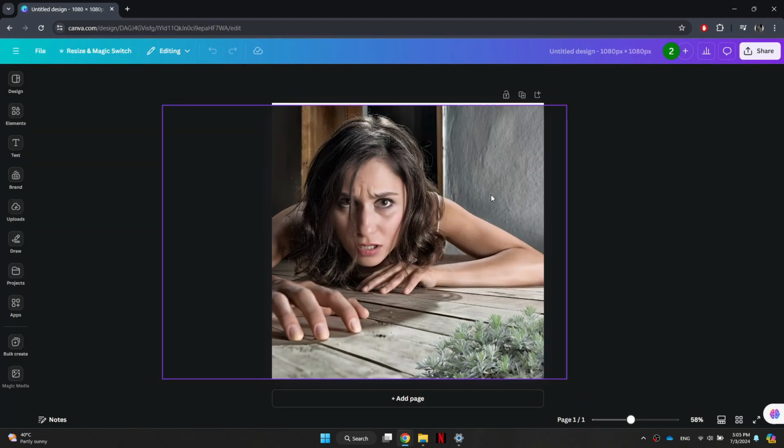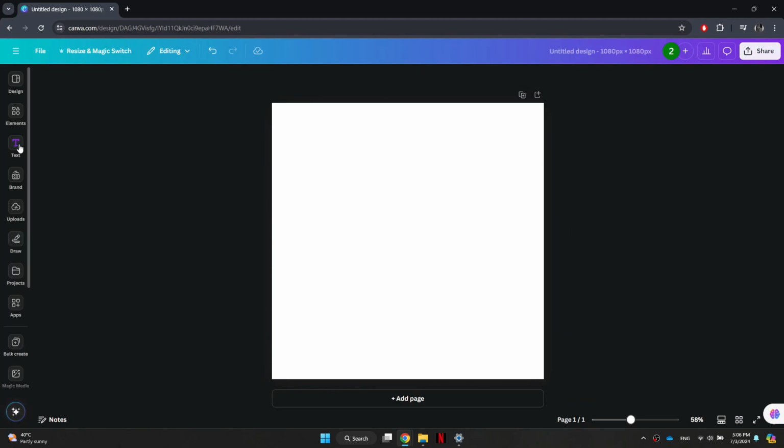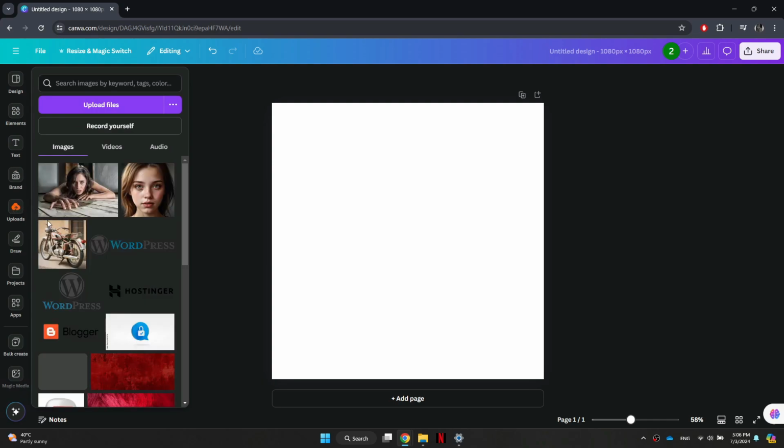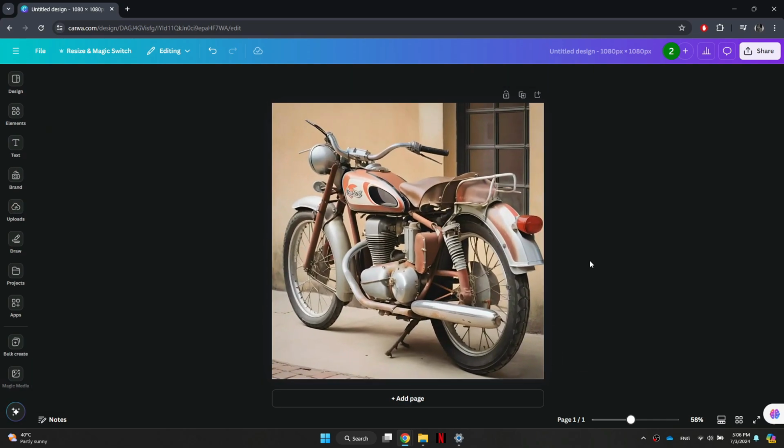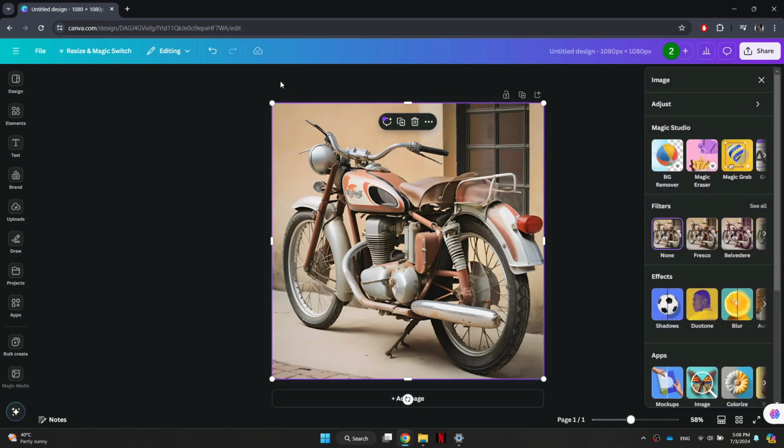Next, go to the Upload section and upload the image you want to blur. Then select the image on the canvas and click on Edit Image from the top. After that, navigate to the Effects section and scroll towards the right end.